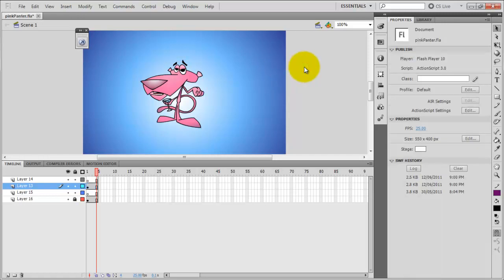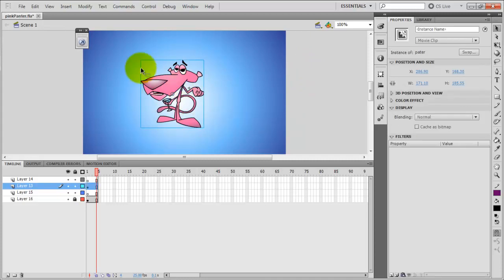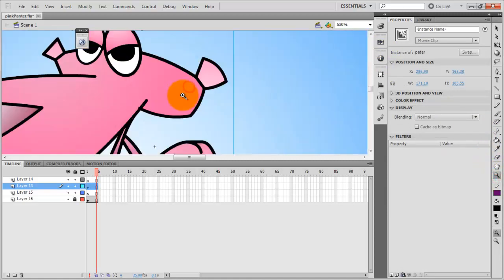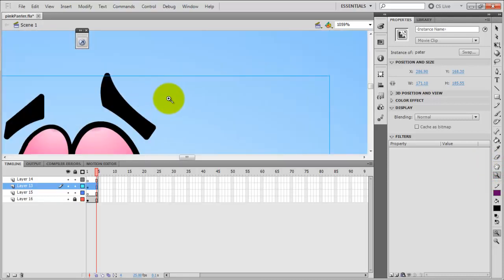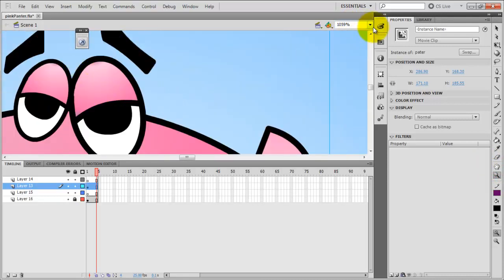Hello, in this tutorial I will show you how to animate characters in Flash. I have my character here ready to be animated. It's actually in vector, so if I zoom in I will be able to see more detail without any pixels.